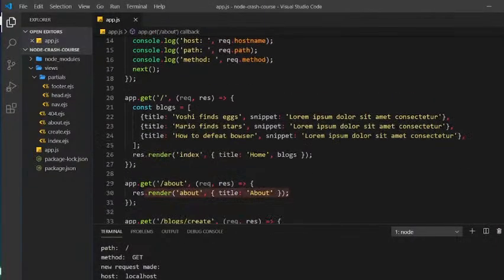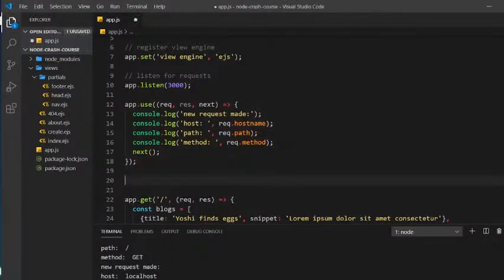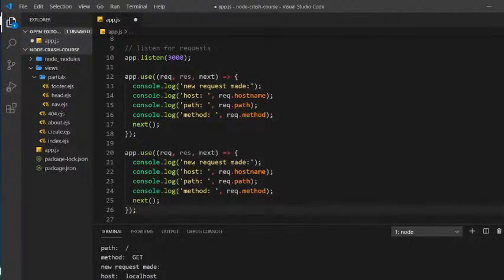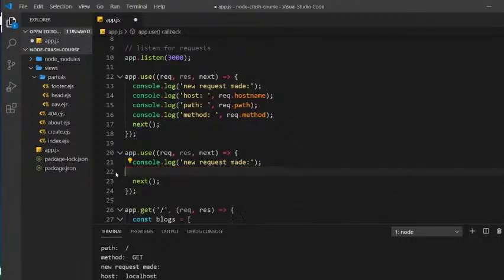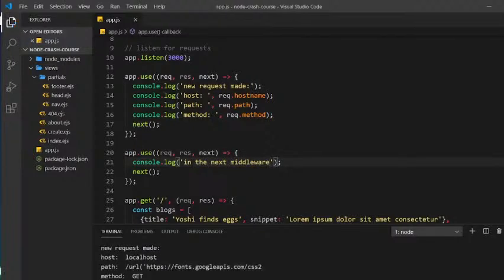Cool. So let's just test this out a little bit more by creating now another bit of middleware. So all I'm going to do is copy this, and I'm going to paste it right down below, and I'm going to get rid of these things right here, and all I'm going to do inside here is just say in the next middleware. So a really pointless piece of middleware, but nonetheless, I just want to demonstrate what's happening.